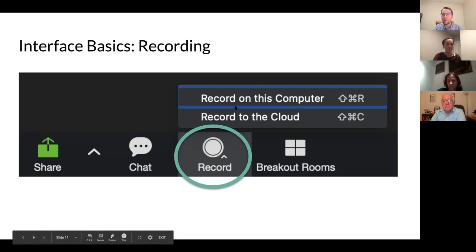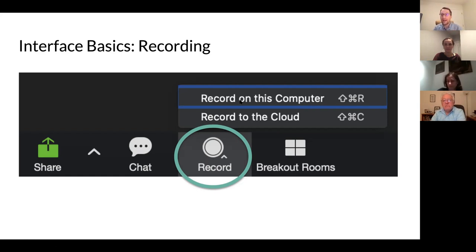And when I click this button, it will give me the option to record it on my computer or to record it on the cloud. Record on my computer means that at the end of the meeting, a little panel will pop up and say processing file or downloading video, and it'll spin for a little while, and then it'll save a recording of that video on your computer.